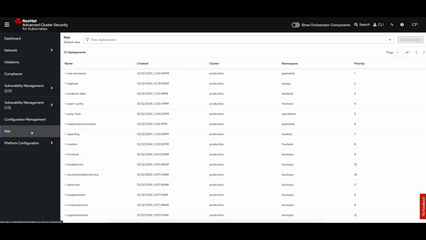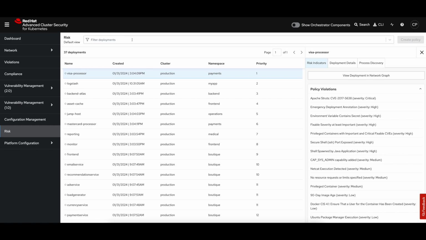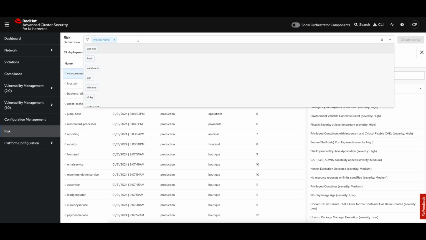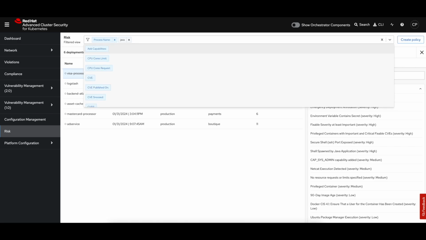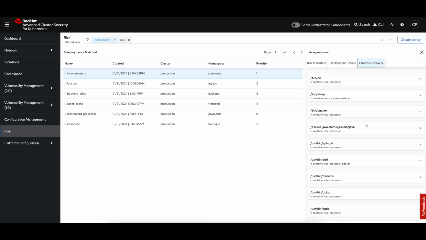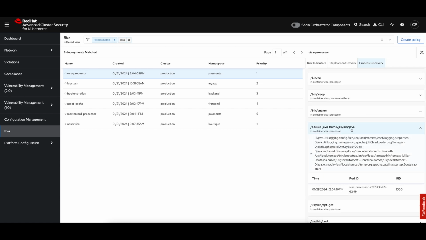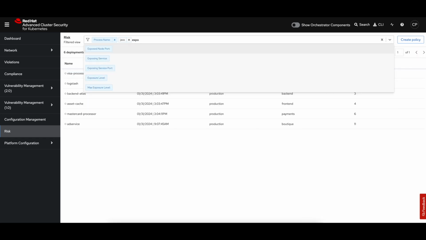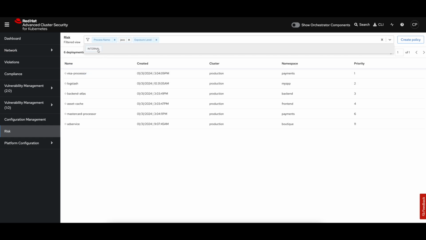Speaking of risk, the risk page also has a similar filter where I can search through all of my running deployments to find, for example, who's running Java, who's running a shell or something else. And all this data here gives me that short list. As I drill down, you can see that over here on the process discovery under the runtime results, I am indeed running Java here.